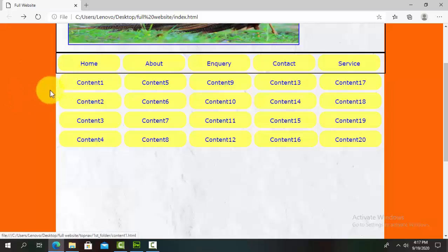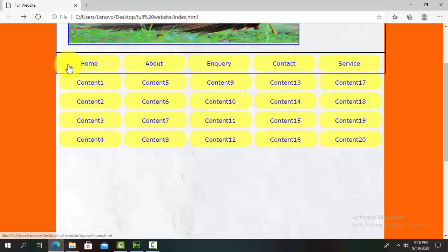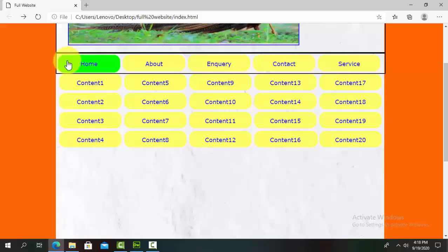So how can you hover it? You can see that it shows the green color when you hover it. So basically it is a hover option. So I just write #box ul li:hover basically. Then we just write background-color: green. That means when a person hovers over the content, the green color will be showing, otherwise the yellow color will be showing.